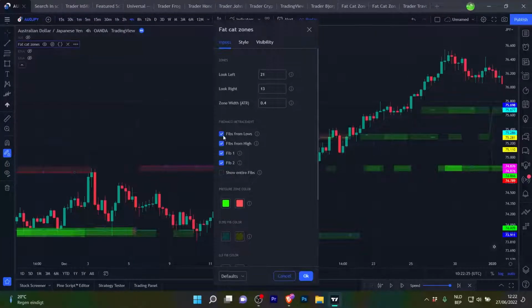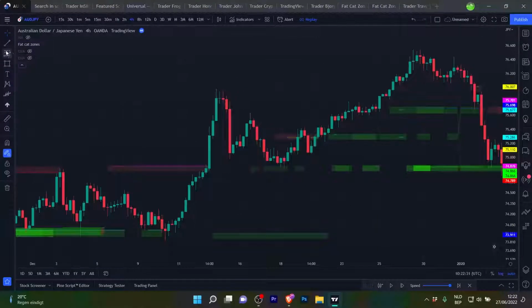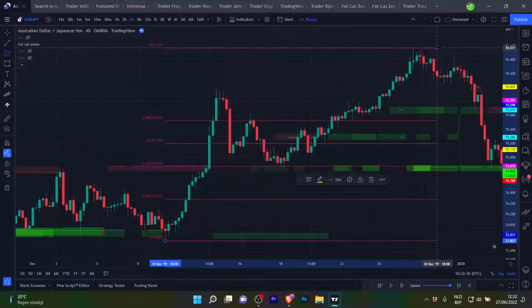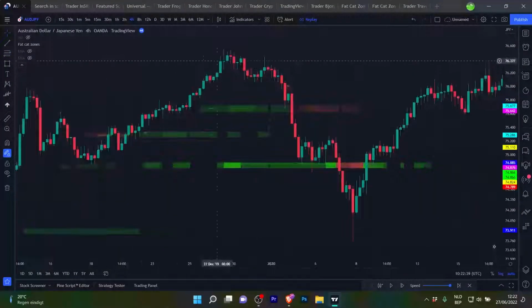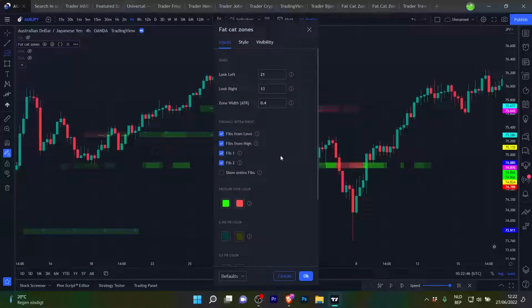You can disable fibs from lows. So when you disable this, it will no longer use the retracements from this bottom to the top. And the same, if you disable pivot highs, it will no longer draw Fibonacci retracements from the highs. Then you also have the setting Fib1 and Fib2. Fib1 is the most recent Fibonacci retracement identified by the indicator. Fib2 is a Fibonacci retracement from the past, the most recent before this one.